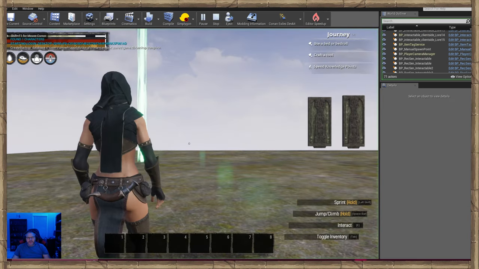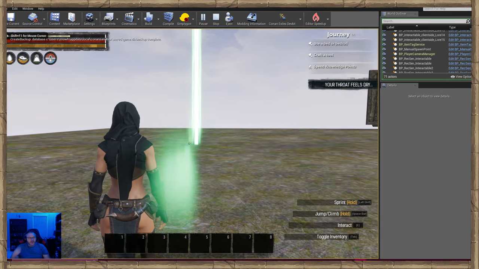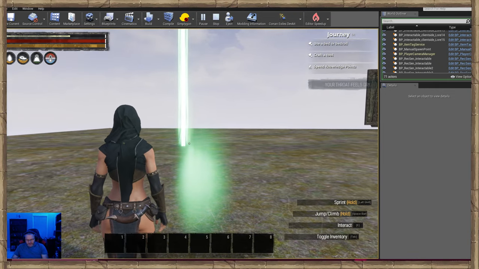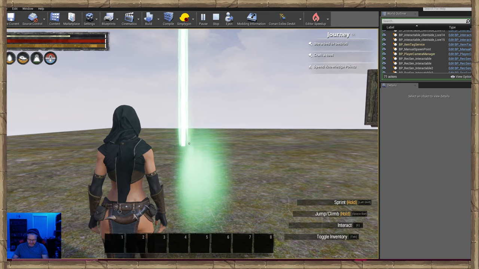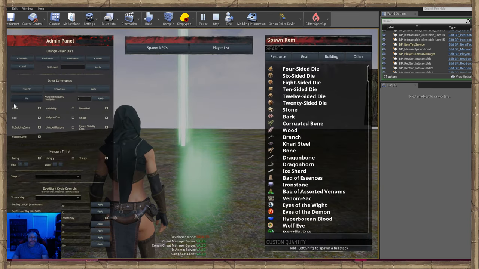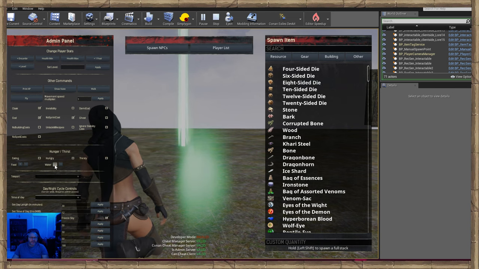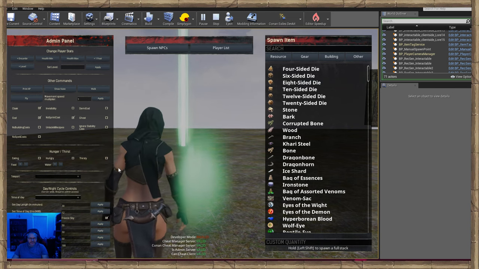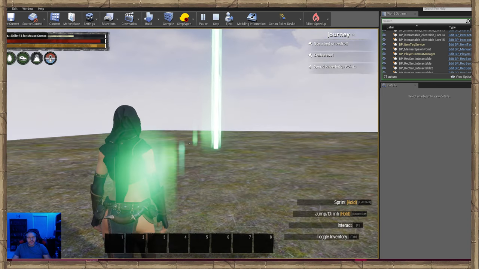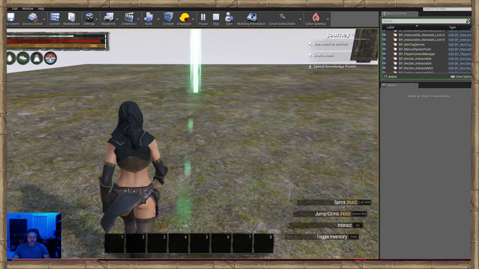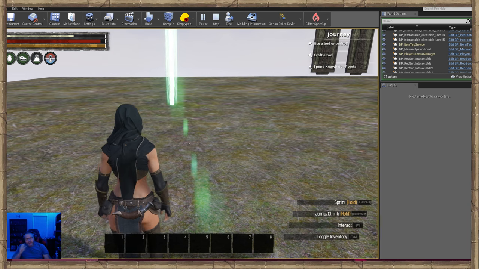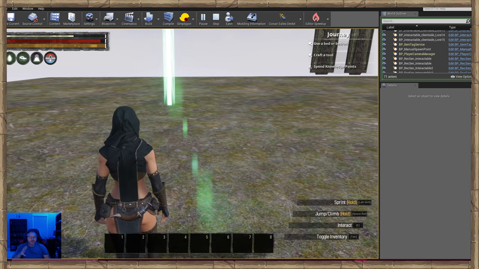So we'll go ahead and get our character here, and you can hear the humming of the portal. Before we go, let's put her in God mode, let's do no sprint cost, and let's make sure we have food and water. Okay. So now we're here. If we're not going to have an interaction, we're just going to be able to walk into the portal.